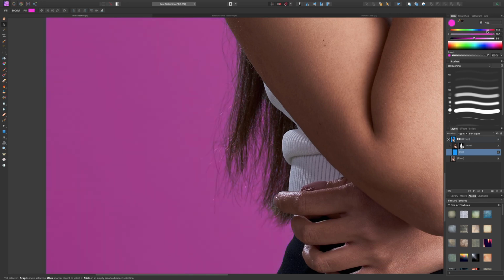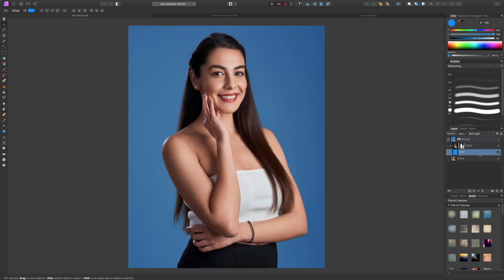So you can see no matter what color I choose, those hair strands and flyaways that are usually impossible to select, we have kept them all in there and they look fantastic. So I'm going to show you how to do that right now.